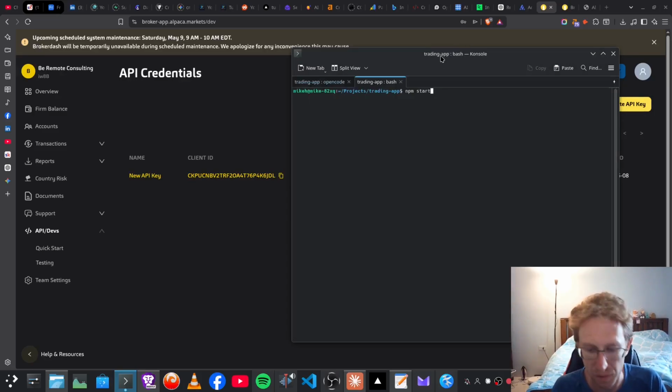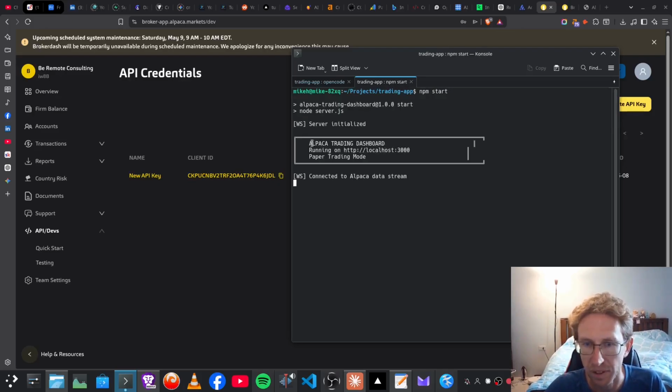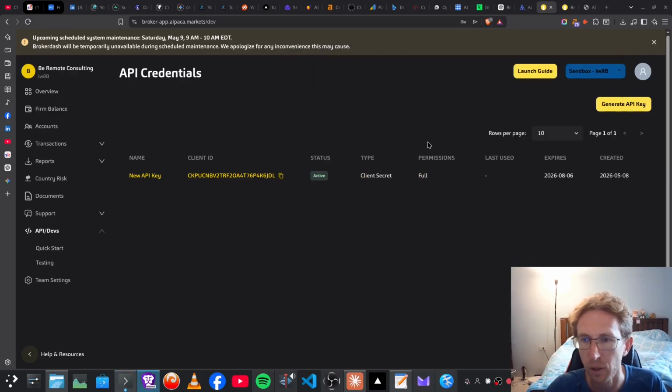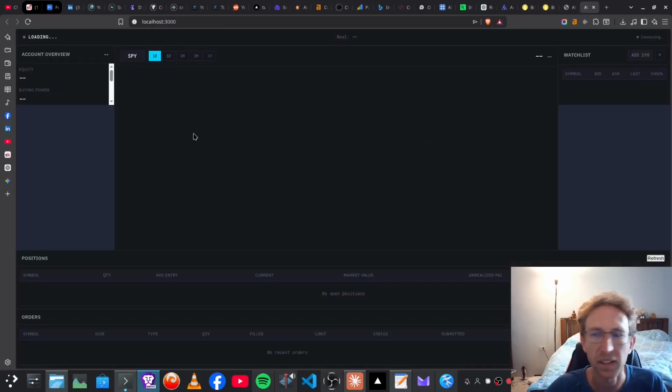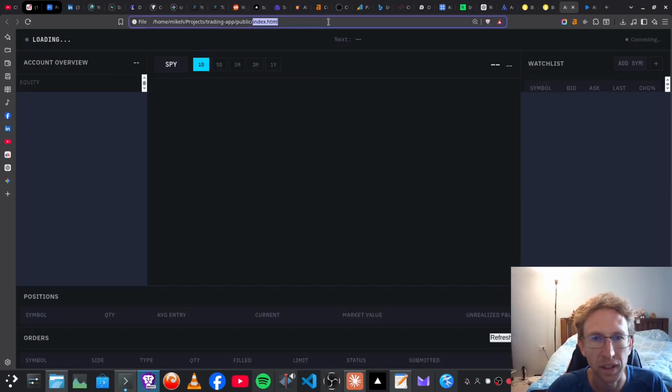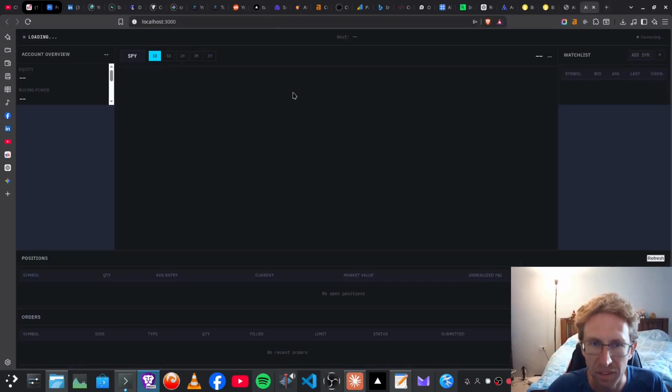So I'm going to open up a new tab, and we're just going to run npm start in our project directory. So you can see here it started up the Alpaca trading dashboard on our localhost port 3000. If I go ahead and open that up, we can see that it is now running over here. This looks very, very similar to the index.html file because it is, but it's running on my server. If I enter in a stock symbol here, it should display the data. I can also refresh this as well, but it looks like it's having some issues connecting.